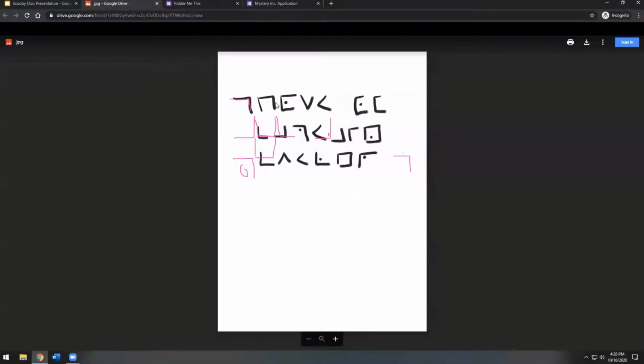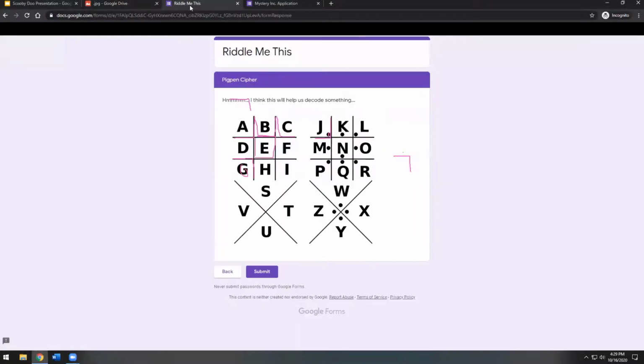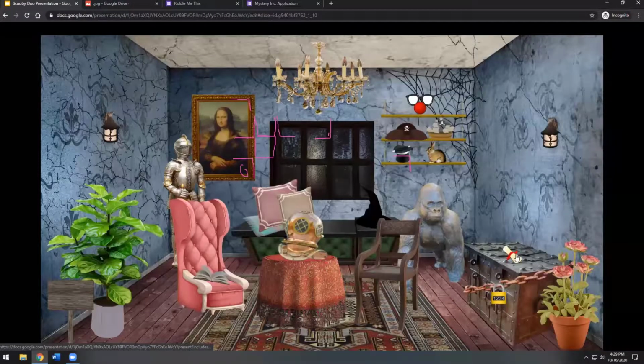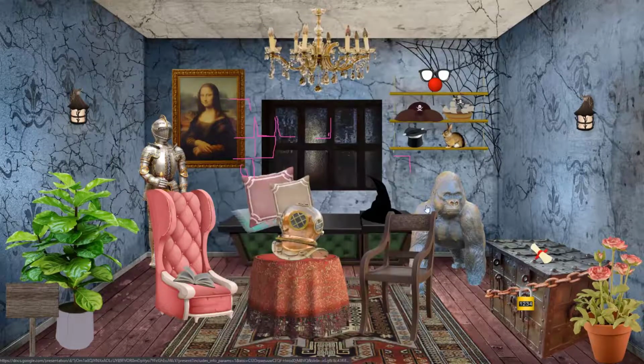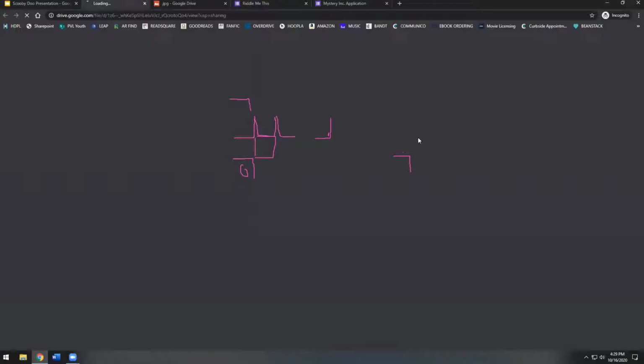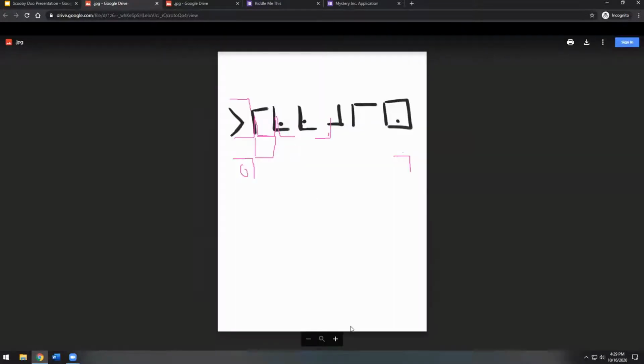And if you keep going back and forth, you're going to see that this is going to say Ghost of Captain Cutler. So we have our list right here of all of the different villains, and Ghost of Captain Cutler is one of them. So that's what that one is. And if you decode all of these, you're going to notice they all say their names. So this is going to be the Black Knight Ghost. This is going to be Gorilla. This is going to be the Swamp Witch, until you get to this one right here. Now this one should say the Masked Magician. Let's get rid of these annotations.